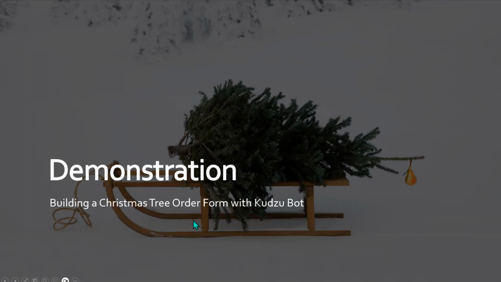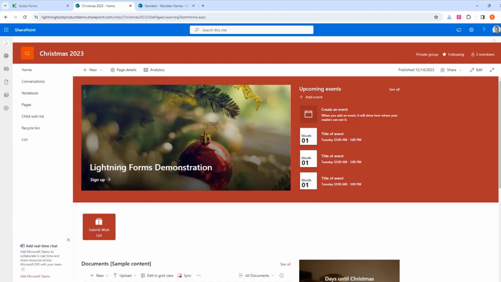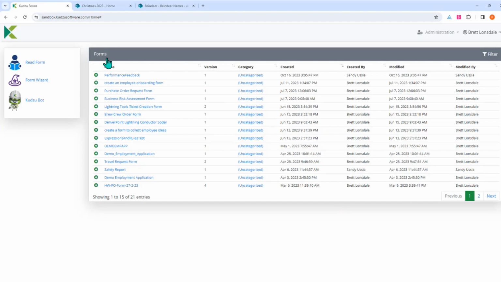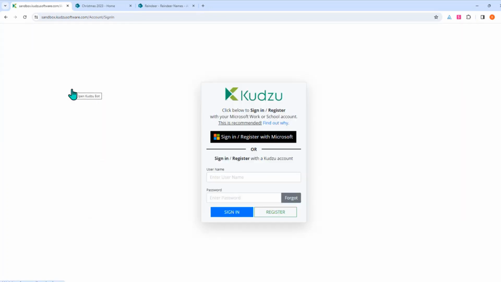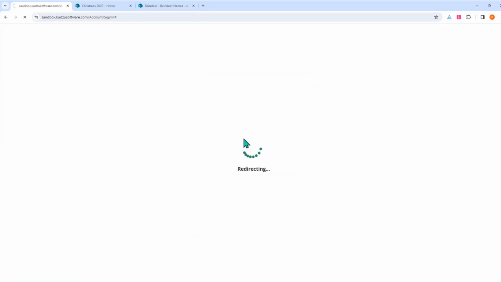So I'm going to drop my camera so you can see more of the screen, and let's bring up my SharePoint environment here. So here inside Kudzu, you'll notice that we've got first of all the form wizard, and it's the form wizard that we can use to read in different designs from other types of forms.